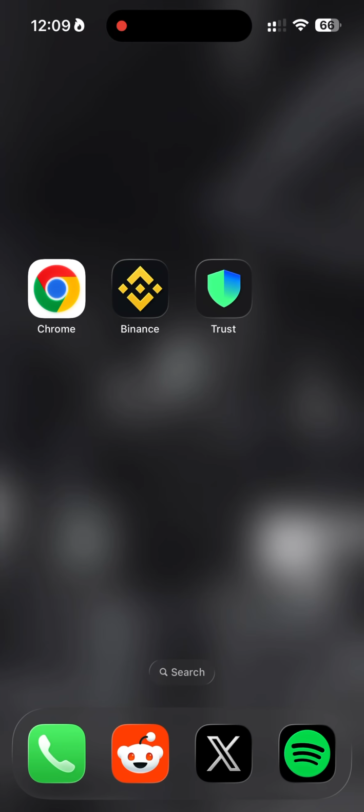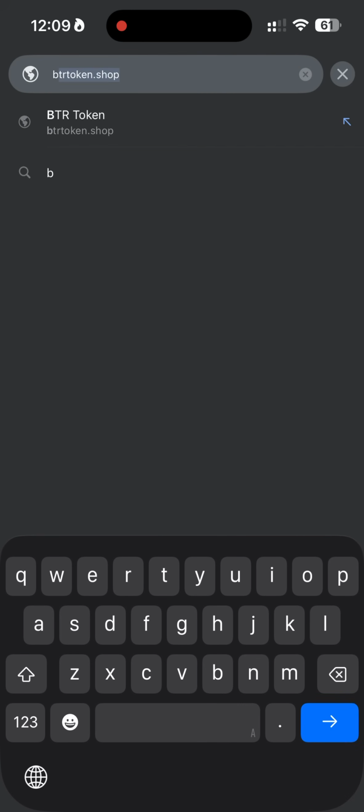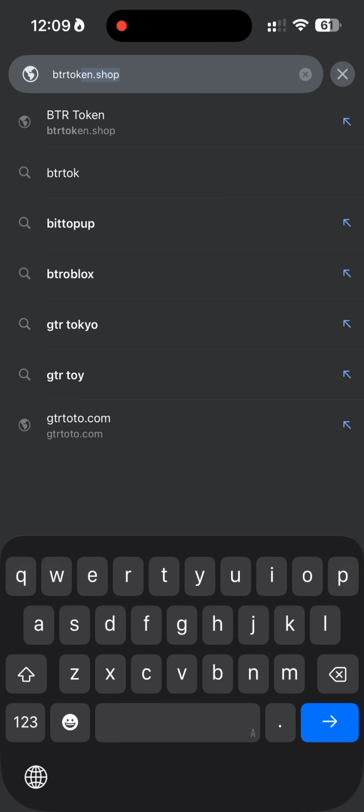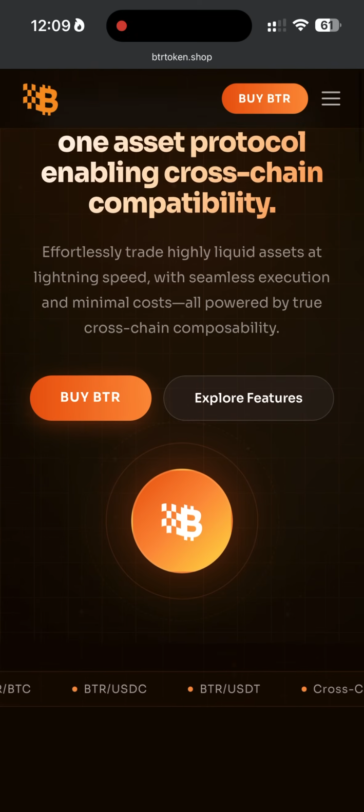Now, here's where things get interesting. For this demo, we're comparing Binance with the BTR website, where the token is currently listed at a lower price. Let's head over to btrtoken.shop. We're on the page now and look at that price difference.